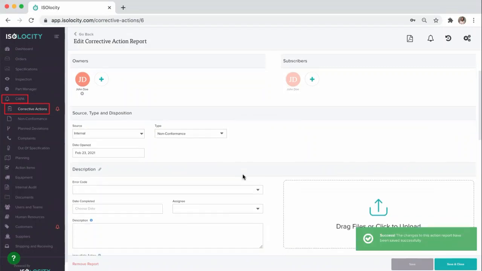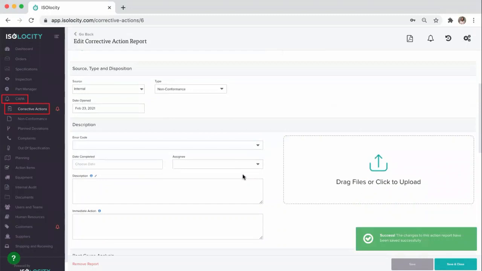So the next section is the description section, where I'll select the error code. In this case, it's contamination. These error codes were previously populated in the error code module. So there is a video on that for you to take a look at if you haven't already.